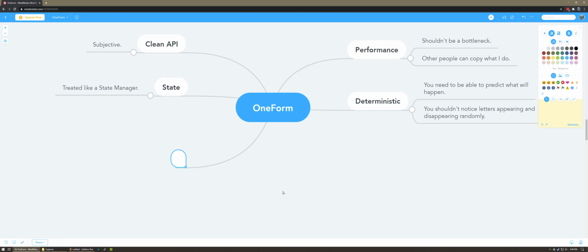Another one, it has to be better. Hang on, best. I'm just going to put best here. It has to be better than others. And what most people would consider the best right now is Formik. So it has to be better than Formik.